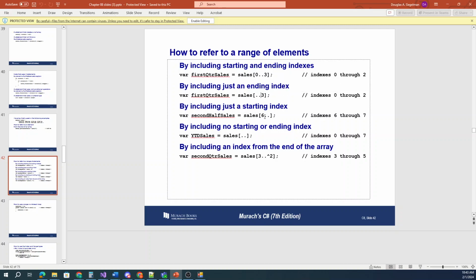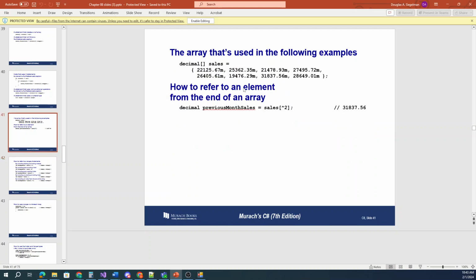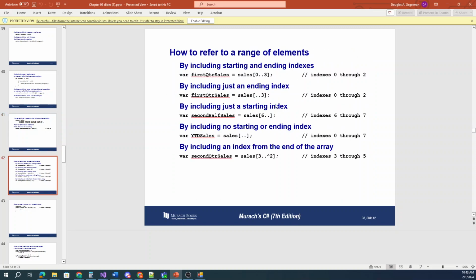Starting index, it starts at 6 and goes through 7. How many are there? 1, 2, 3, 4, 5, 6, 7, 8. So 6, it goes one more and gets the 7th. By including no starting or ending index, it gets everything 0 through 7.